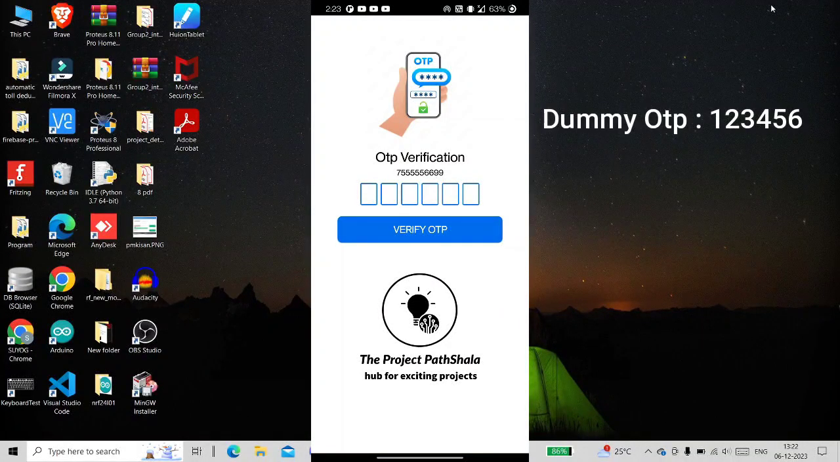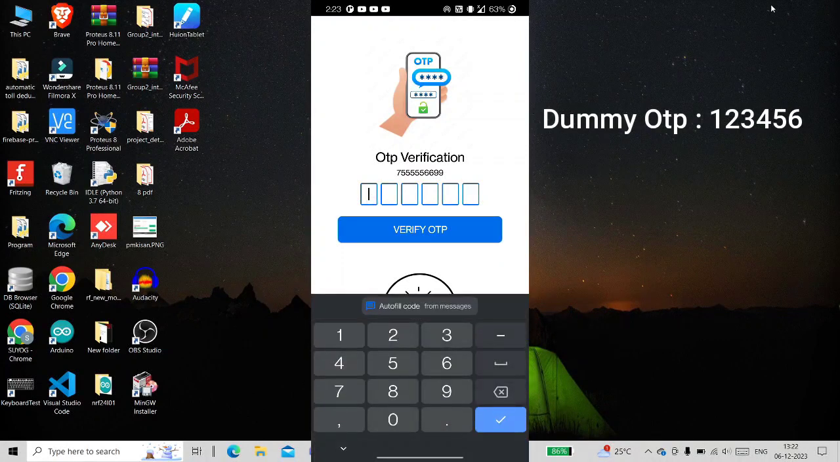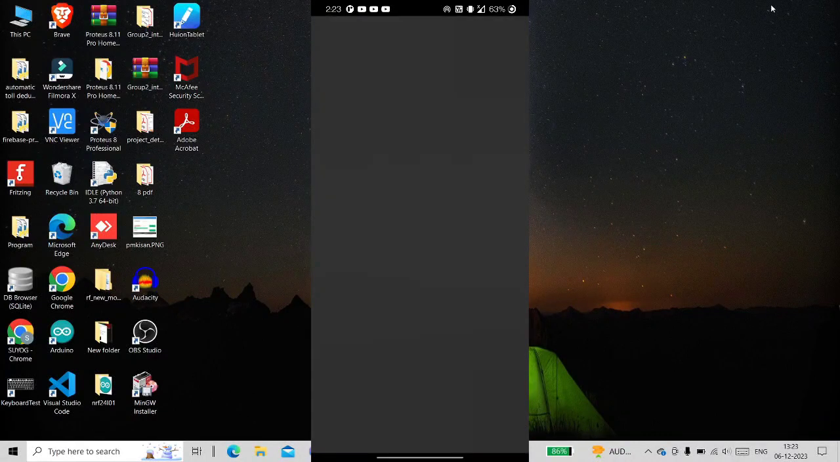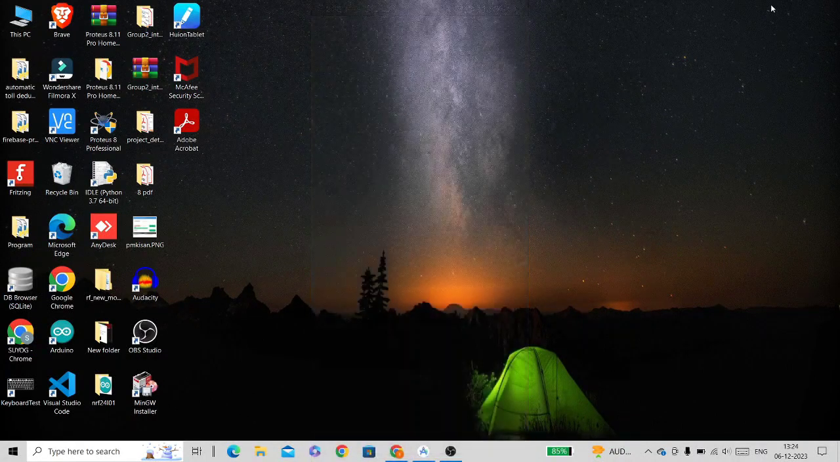First we will try to enter a random OTP other than our set OTP just to check if the app is giving the correct response to our input. Let's enter a wrong OTP and then click on this verify button. Now you can see a toast message here which says invalid OTP, and now we will enter the correct OTP and see what happens. Now as you can see, as soon as we enter the correct OTP, we get redirected to the next activity. So this was the demo of the OTP verification screen.